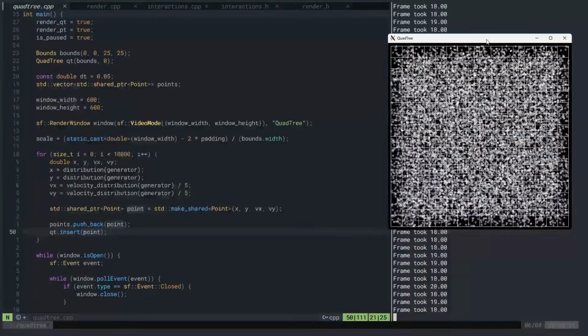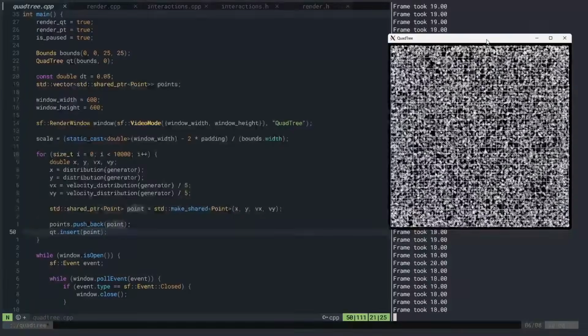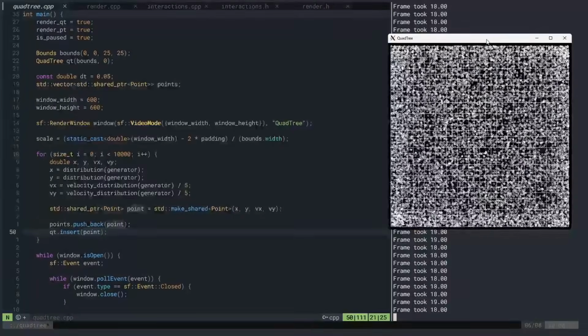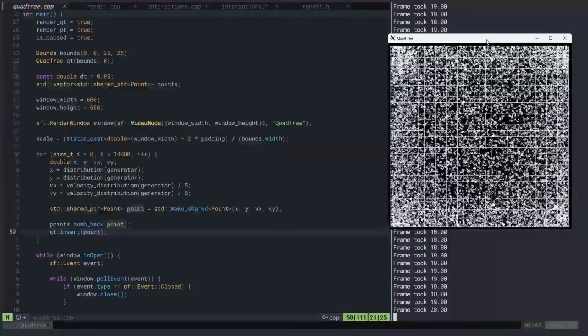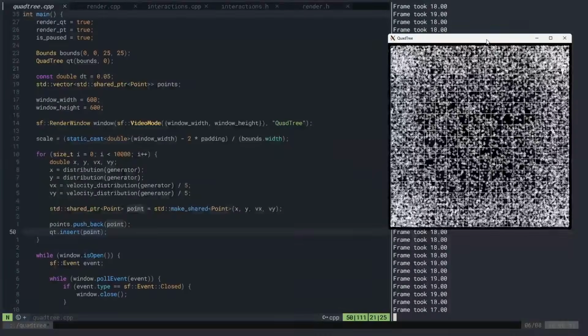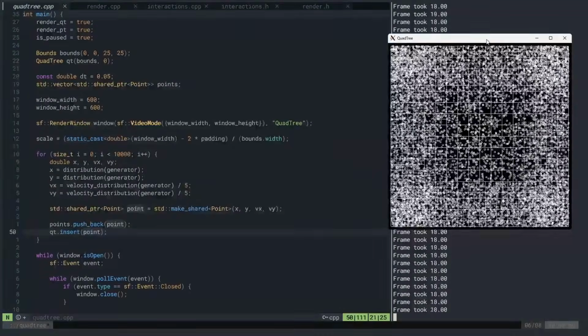So based on this, we should actually be able to dynamically update our QuadTree and dynamically calculate interactions between particles, and also query the QuadTree for all of the particles within a region of interest. So this is useful mainly in particle simulations where you're trying to find interactions between particles.